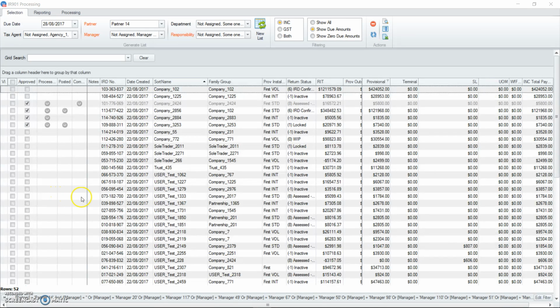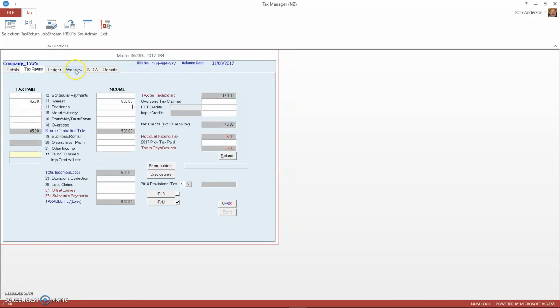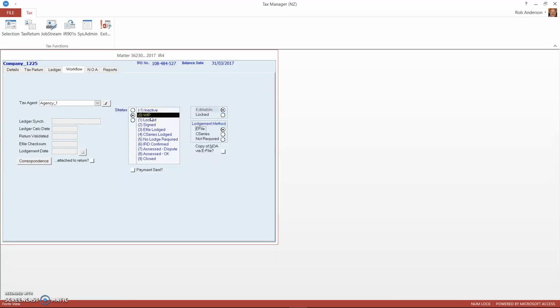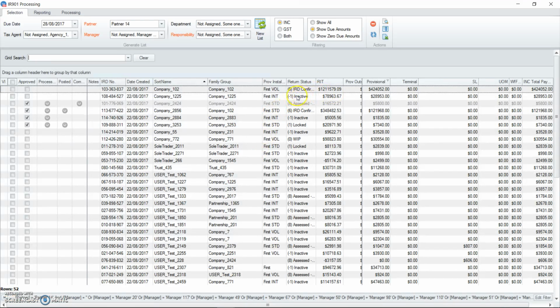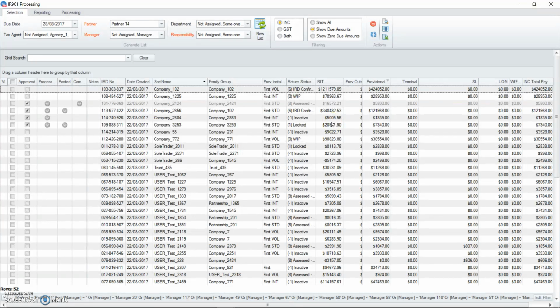So here I am in the 901 application. You'll see the second record down, company 1225. We come across, it's got a return status of inactive. So if I go to that particular return, I've just added some interest in here, so I'll just save it and close it. And then if I look at the workflow now, we'll see it's moved to work in progress. So if I go back to the 901 application, it's still showing inactive here, I'll just refresh the grid. And it's updated the status to work in progress.